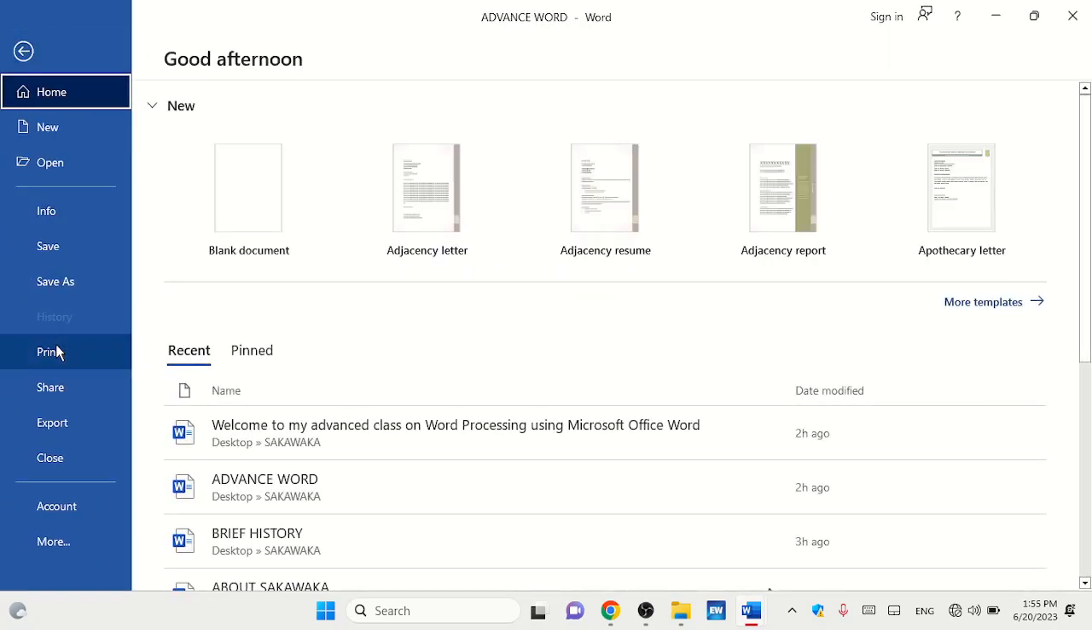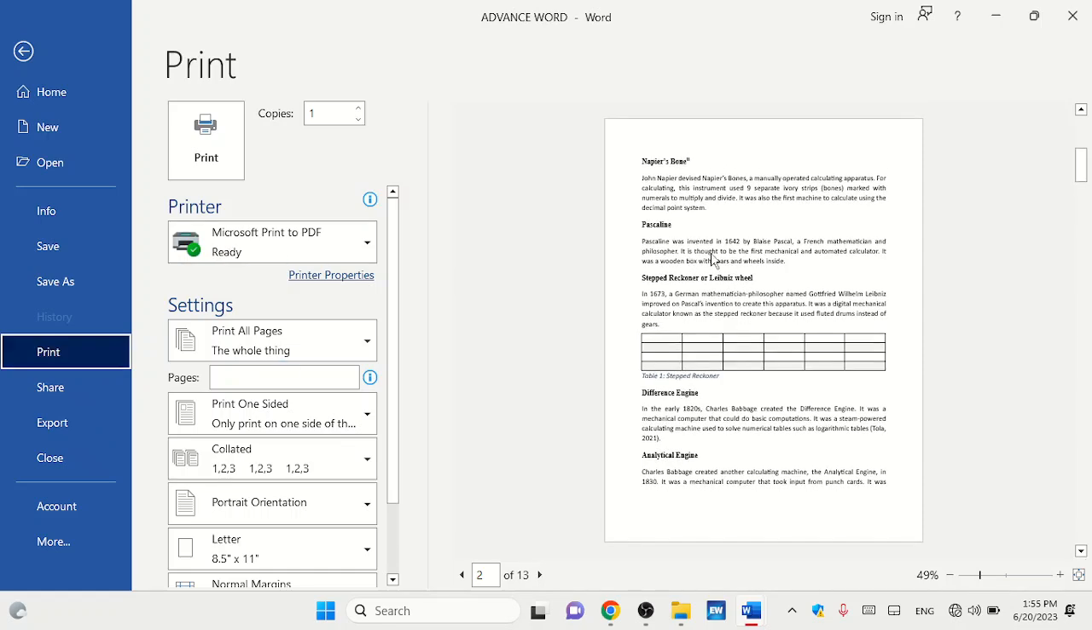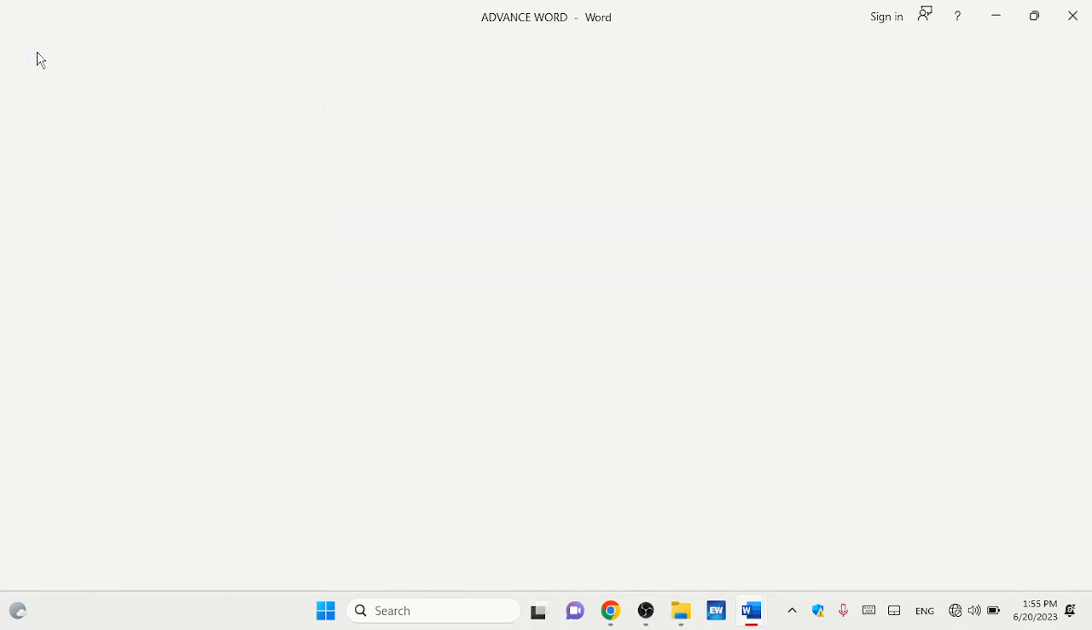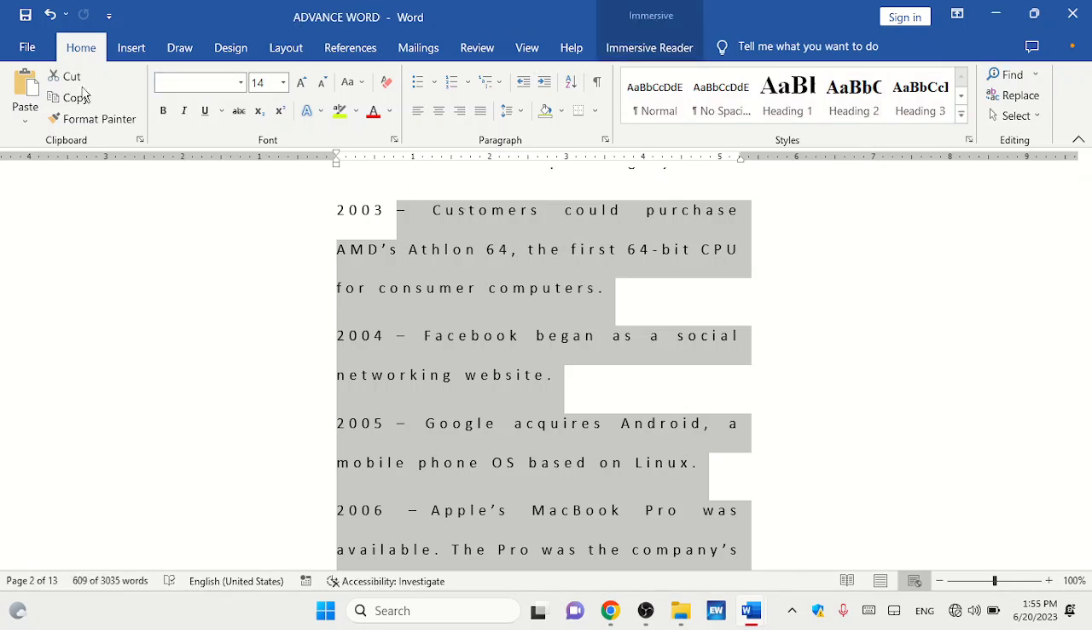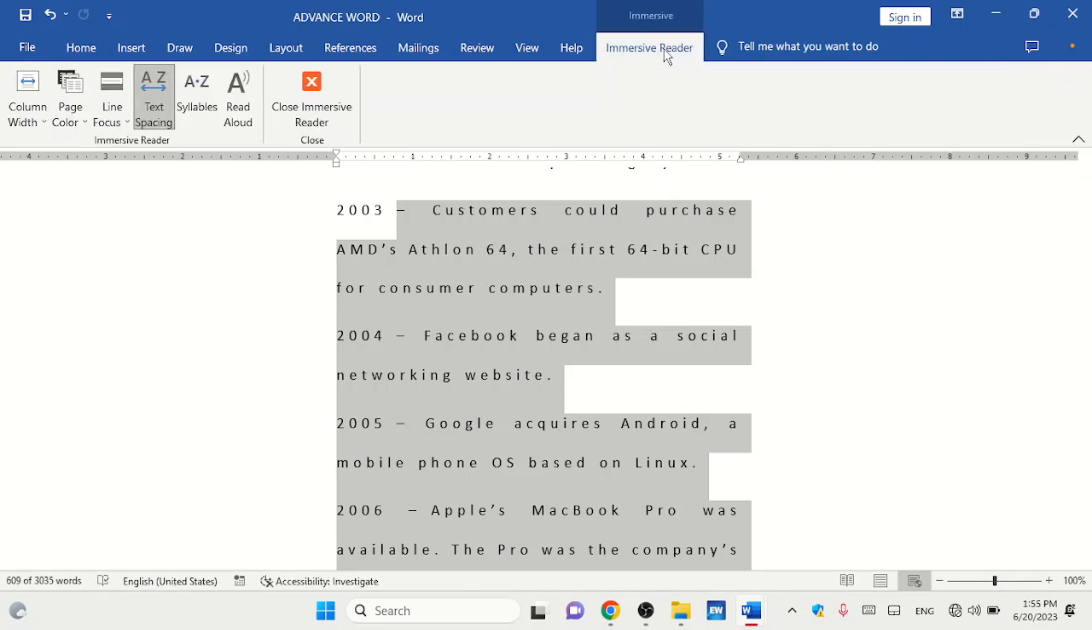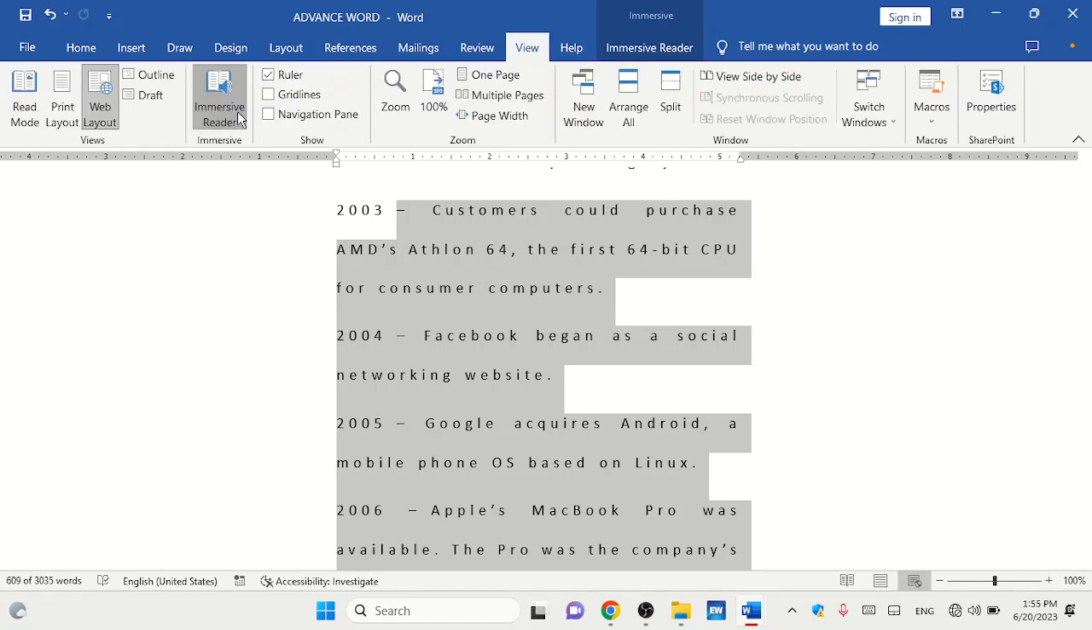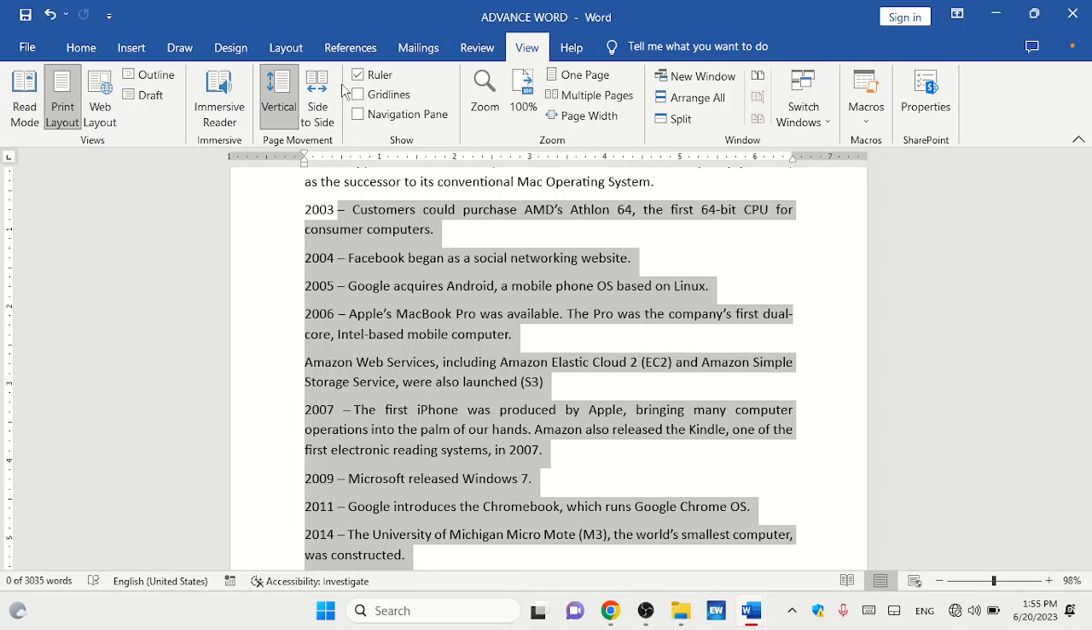No, it hasn't. It's just how I want to view my document. Again, you see how arranged it is. This is my print preview. But on the screen, because I want it in this format, that is why it is showing this way under my immersive reader's view. So come back, I deactivate my immersive reader and so on.